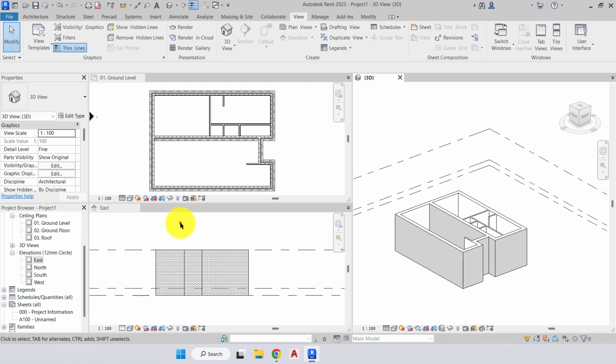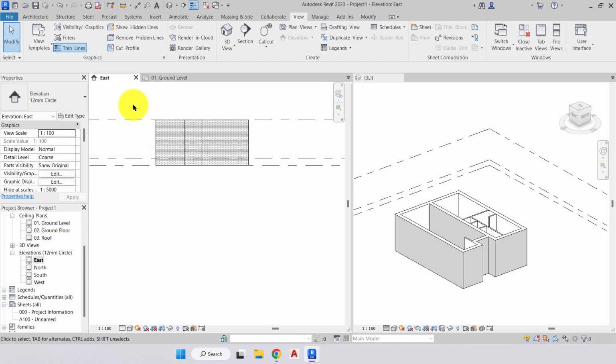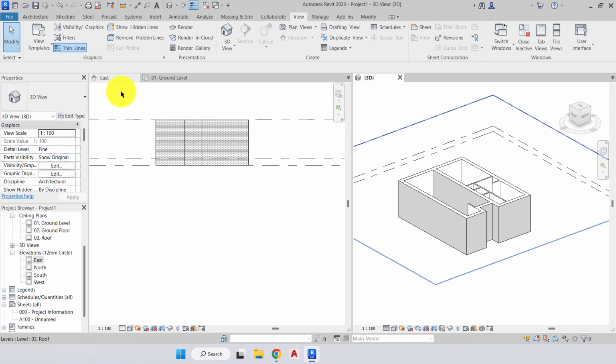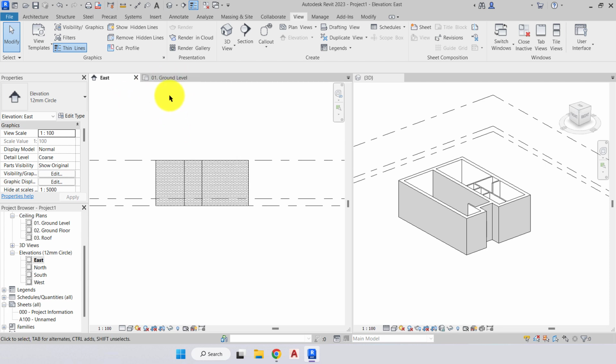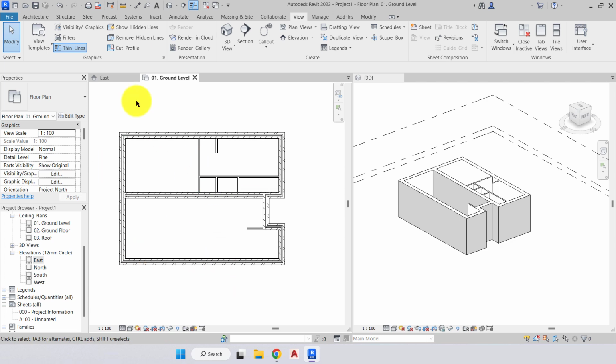We're also able to pick up these tabs and join them together. So my east elevation tab, I can pick it up and drop it into my ground floor. So I can have 3D on one side, and I have my east elevation and my ground level on one side.